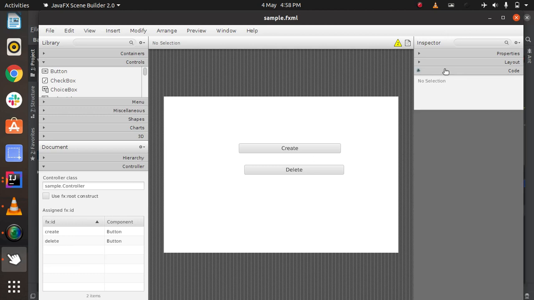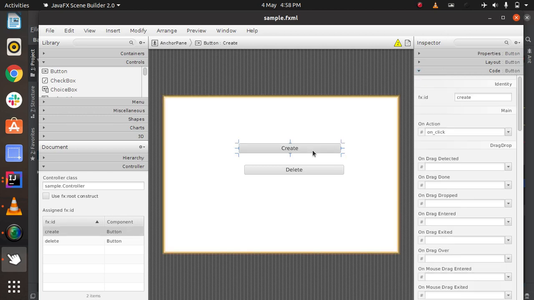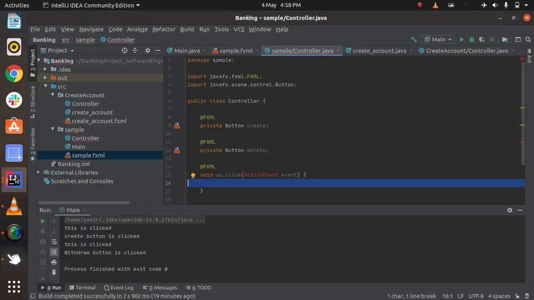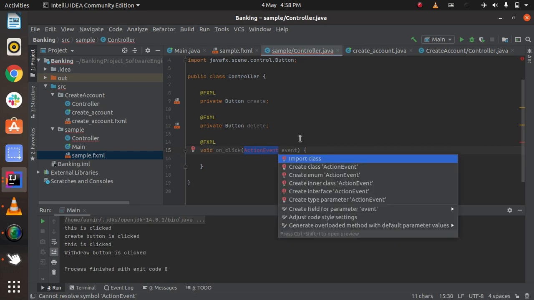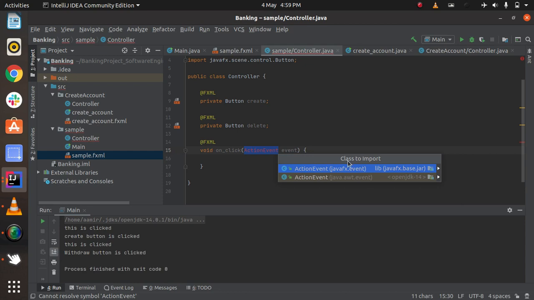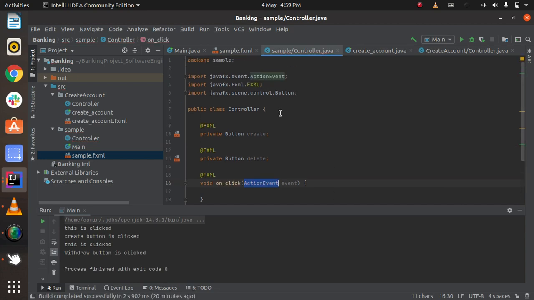So the code for create is onClick, and for delete it is also onClick. So the same function should be called. Now here the function will be called. Here I see this red button. If you use Alt Enter, import class, and the class should be javafx.event. So this class is imported successfully.